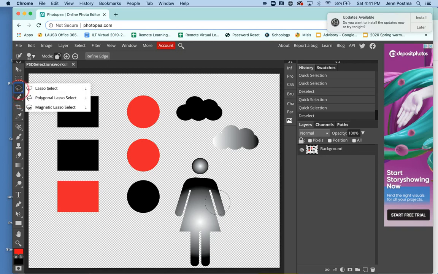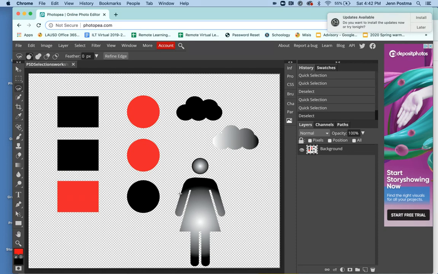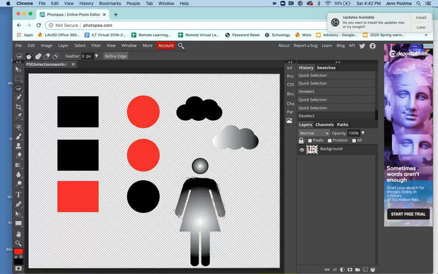Above it, you'll see the lasso. And if you click and hold on the lasso, you have a couple of different options. The lasso, polygonal lasso, and magnetic lasso. Now, magnetic lasso works if you go very slow along the edge, it will click to the edge. It's not necessarily a tool you're going to use that often. Although when it first came out, it was like the most amazing thing. It was before they had Quick Selection tool.